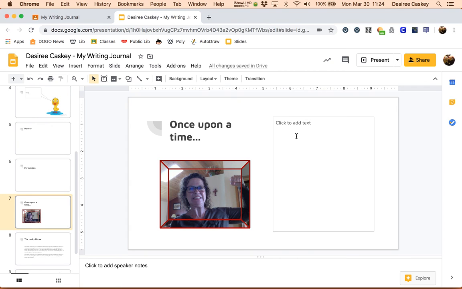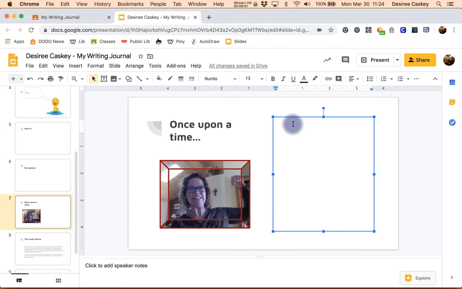When you get your picture in there, then you can click on your text box. And remember what I said, type 3 to 5 sentences that tell me a story that includes you as a superhero. Try to include your picture beside it if you can. When you are done, see if you can remember how to turn in your writing journal. See if you can do that.